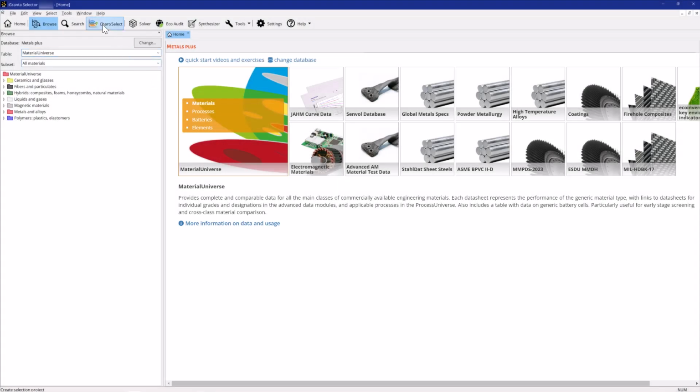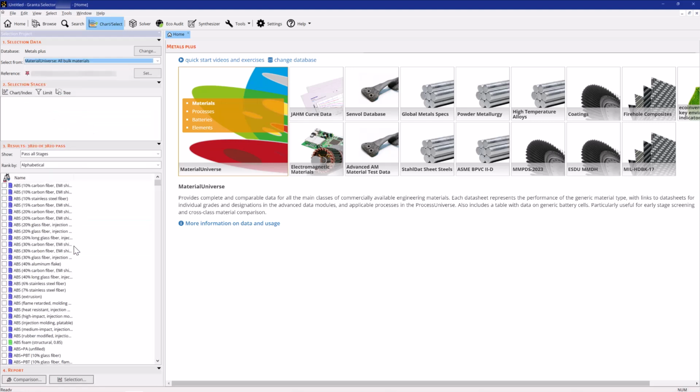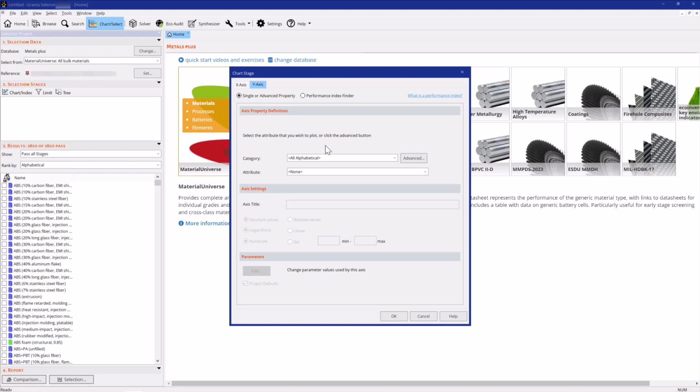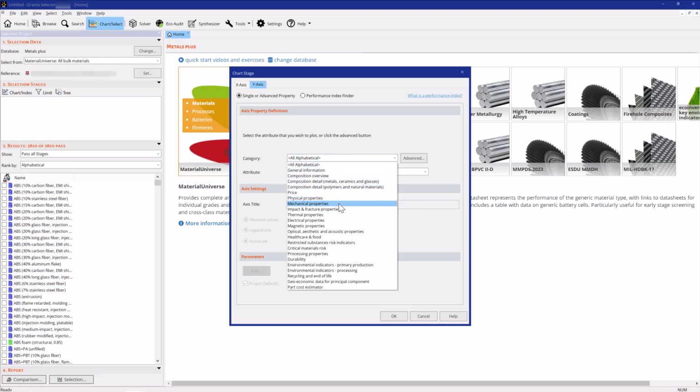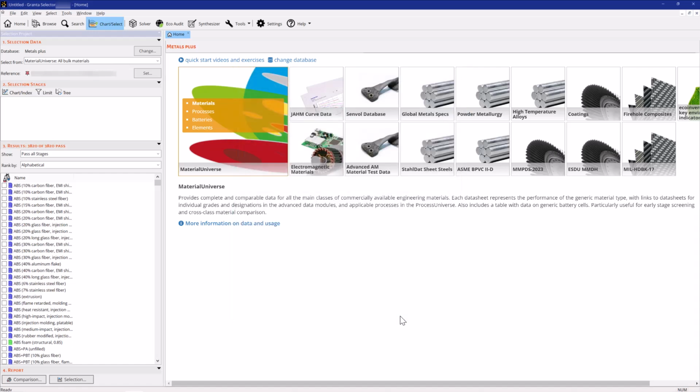In Chart Select, select the data table to use. We will create a chart of Young's modulus against density. Click Chart Index, and add Young's modulus to the y-axis. Click OK to view a bar chart.